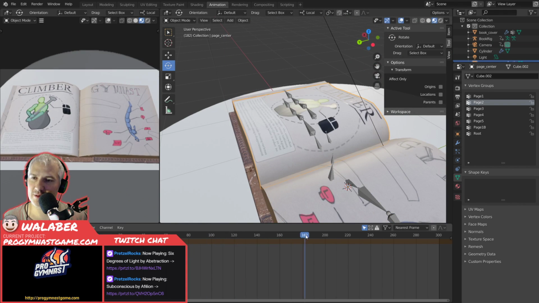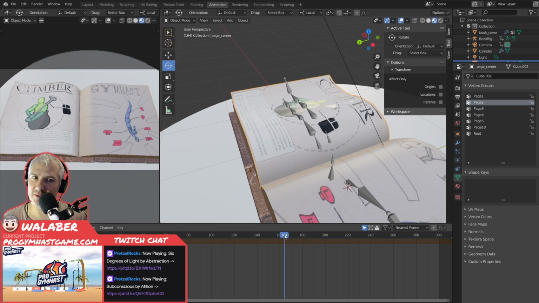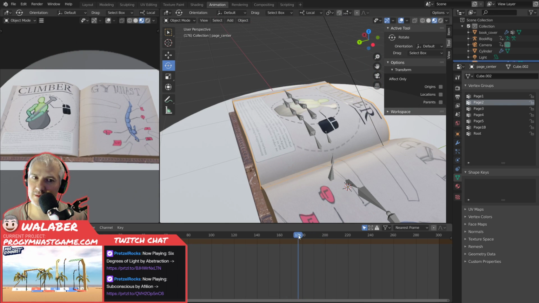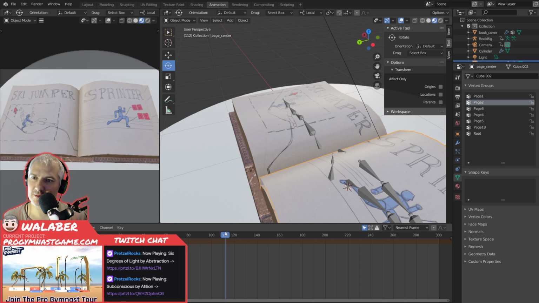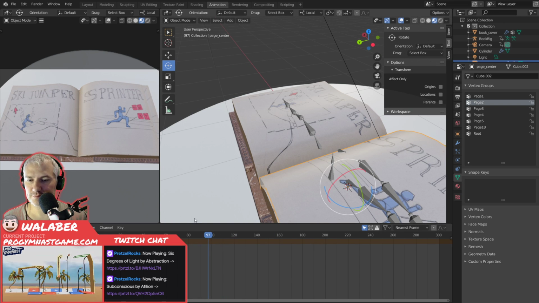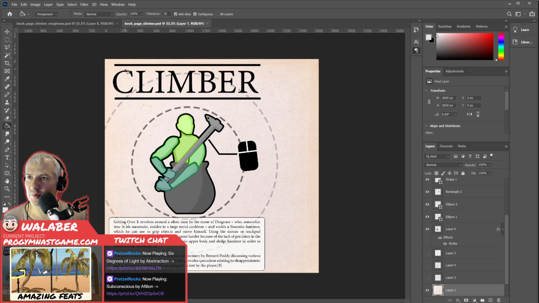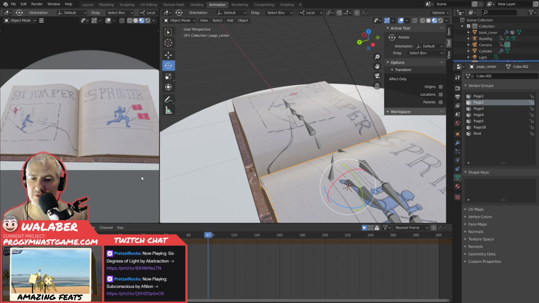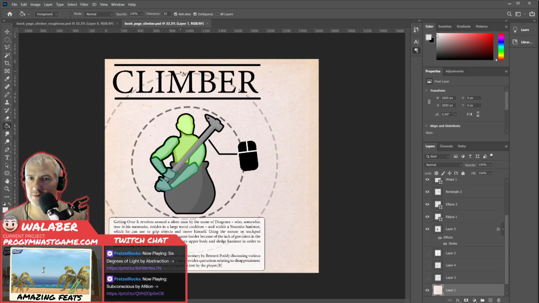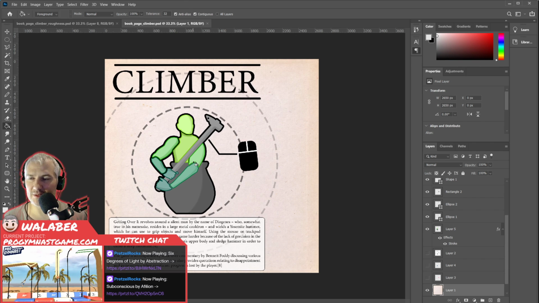Yeah, so let's try and build in the ski jumper. So we're gonna hop over to Photoshop. Here's what the climber one looked like. So this is my template.